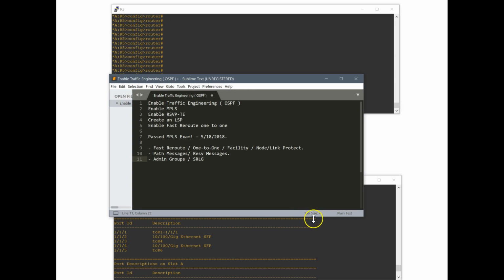Hi everyone, I'm just going to quickly show you how to enable traffic engineering on our interior routing protocol. For this lab, we'll be using OSPF. We're going to enable MPLS, enable our RSVP signaling using traffic engineering. We're going to create an LSP across our network. We are going to enable Fast-Reroute using the one-to-one method.